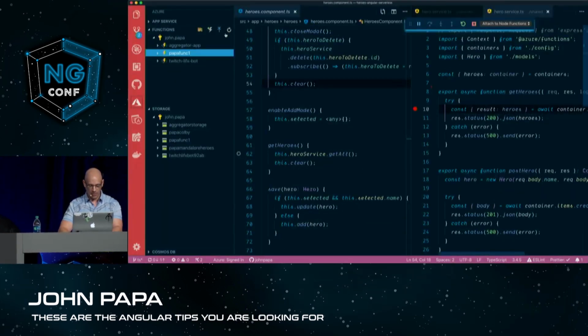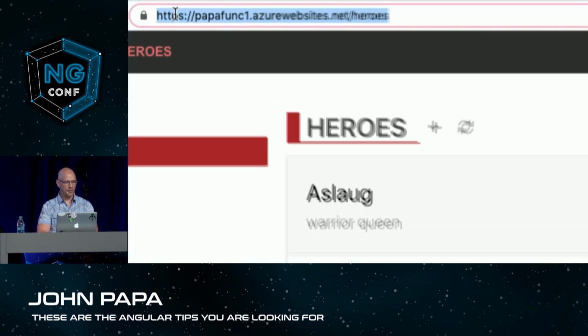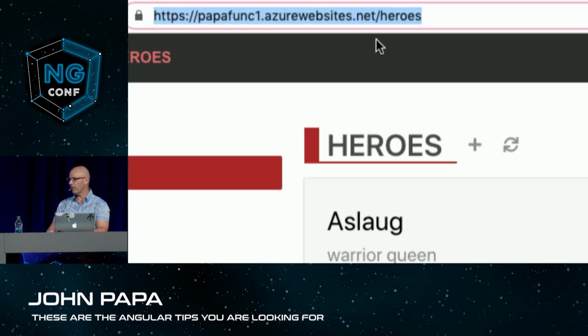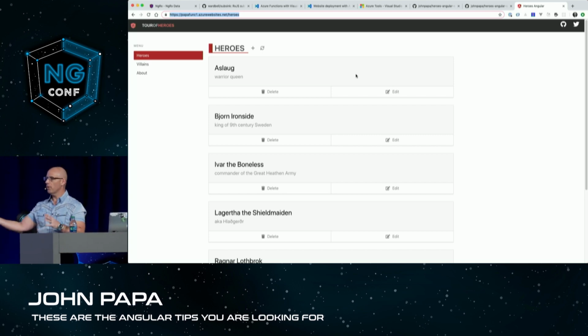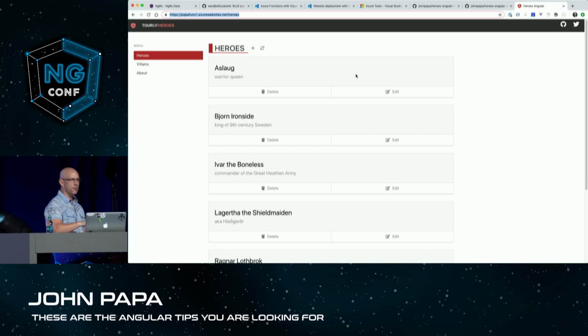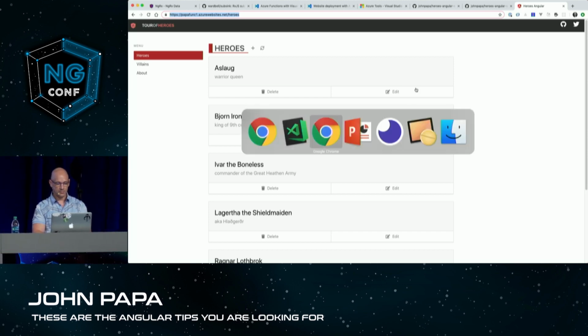And once it does both of those, the final result is you get a link like this, which you can try now if you want to, pop-a-func, azurewebsites.net heroes, and you can put a custom domain on top of this. And if you hit that, you get the application right here. And that's running functions in the cloud with an Angular application with no node servers, no ASP.NET, no app service, no cost for a server at all. Pretty cool stuff using the Jamstack.